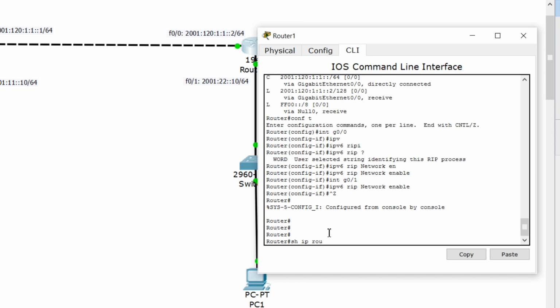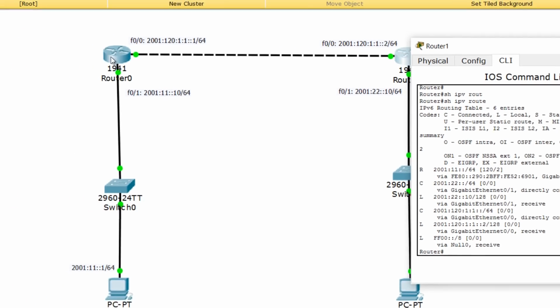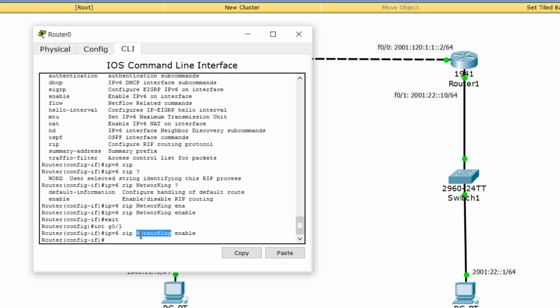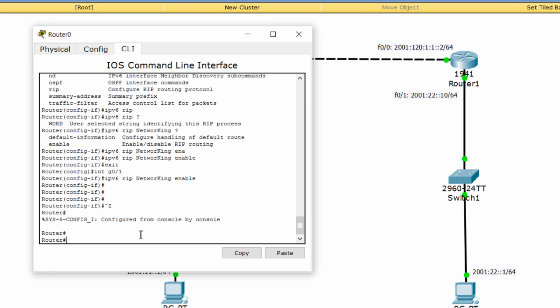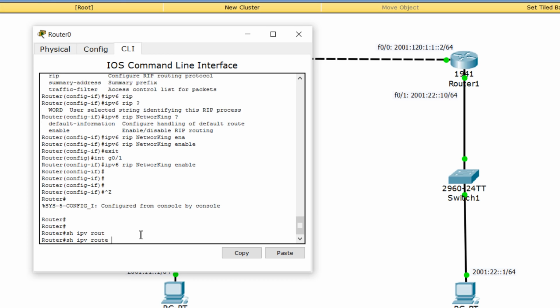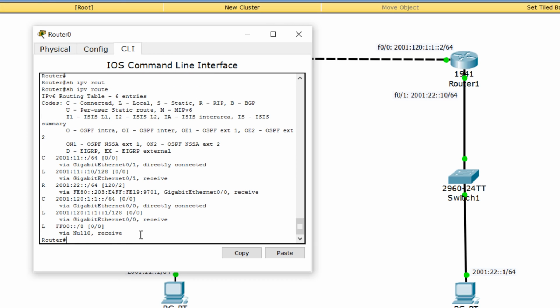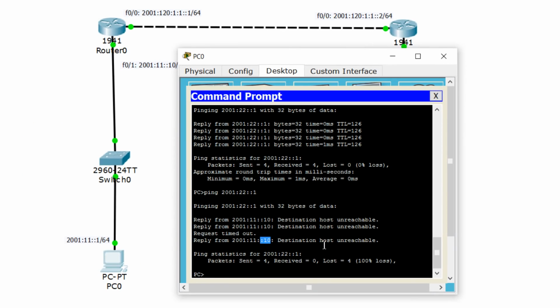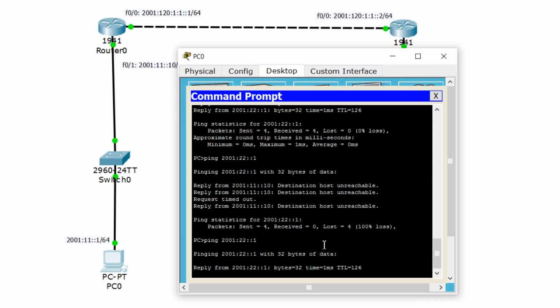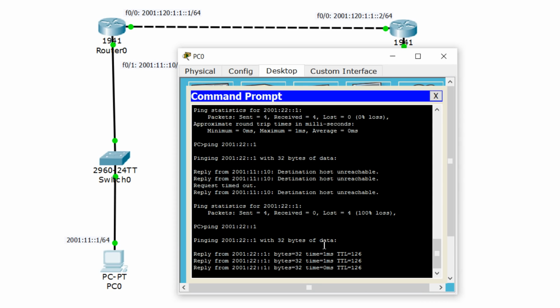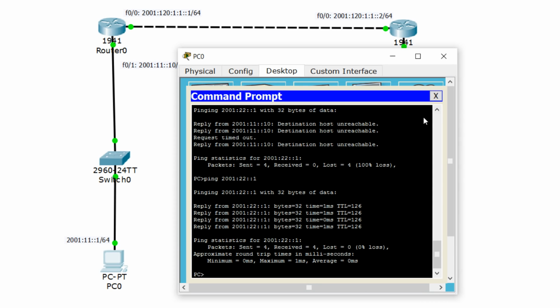Show IPv6 route, and this is the IPv6 routing table. You see that using RIP routing they have learned this network. So now will it work? Absolutely yes, it should work, because now this device knows how to route packets between these devices.